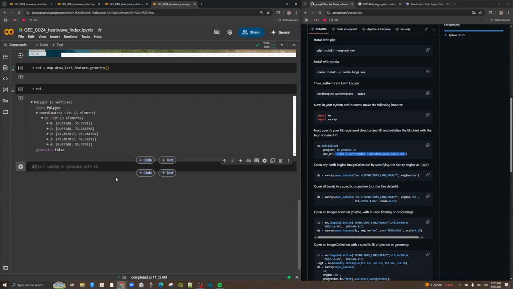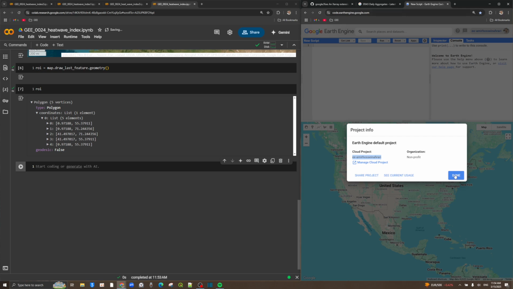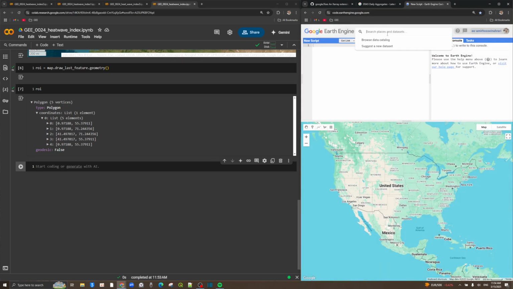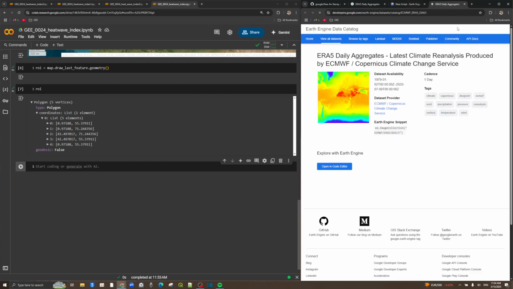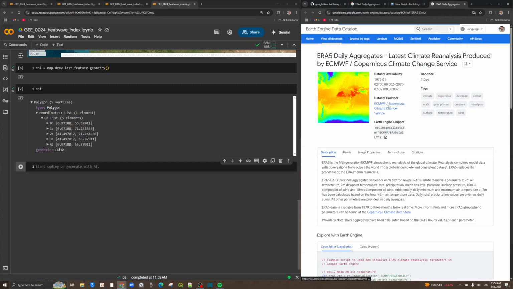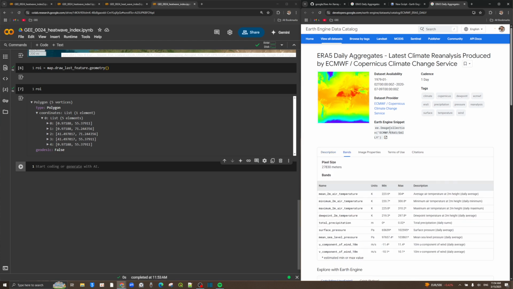the region of interest. In the next step, I need to call the daily maximum temperature data. If you go to the Earth Engine, through the search places and dataset, you can call your target data. For example, I'm going to use daily ERA 5 data in this tutorial. Just type ERA 5 daily product. As you can see, ERA 5 daily aggregates product is available.